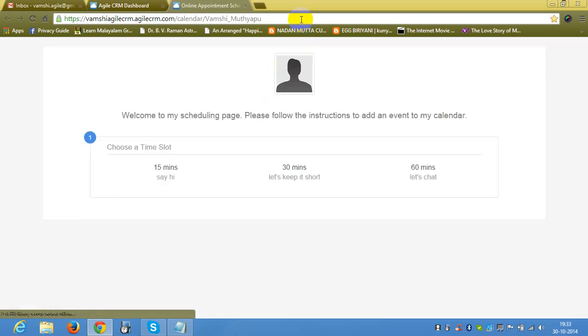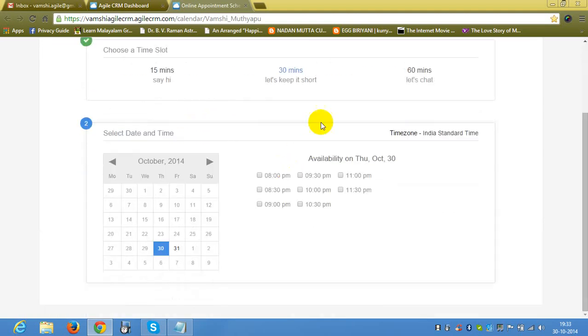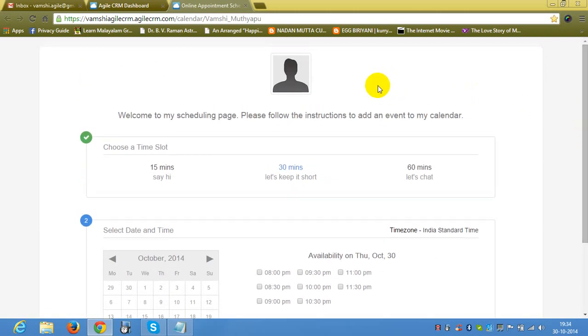And for example, if I want to send my calendar to a customer for him to block a date and time to discuss with me, this is my personalized link which I send to my customers, and they'll select the time they want to discuss with me. For example, if it's 15 minutes, 30 minutes, or 60 minutes. And if I click on 30 minutes, it says on 30th October, I am available only from 8 p.m. because it's already 7:30 here. It says the available timings are 8 o'clock to 10:30, right? But this is how my calendar appears to my customers when I send them this link.